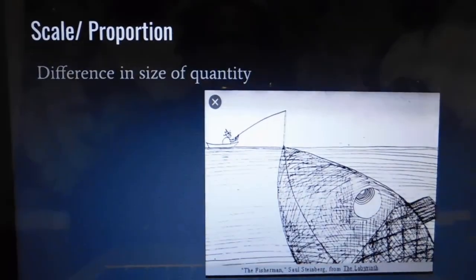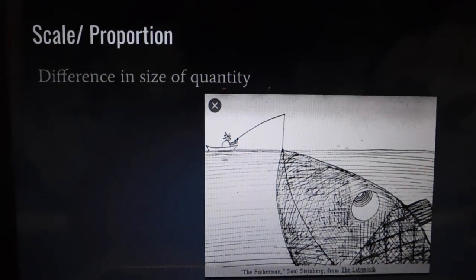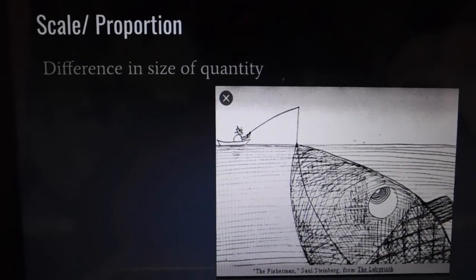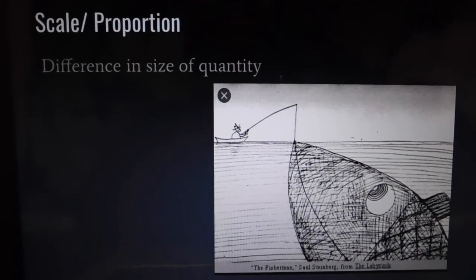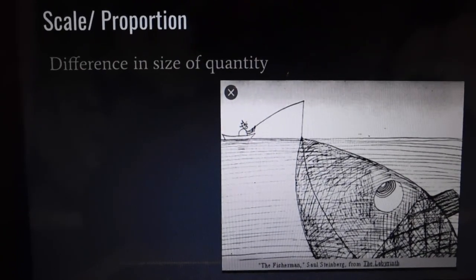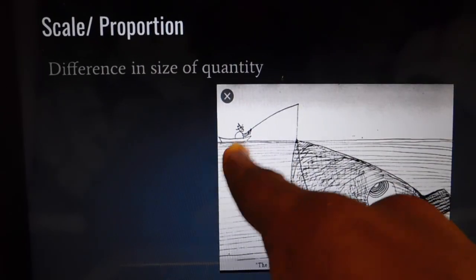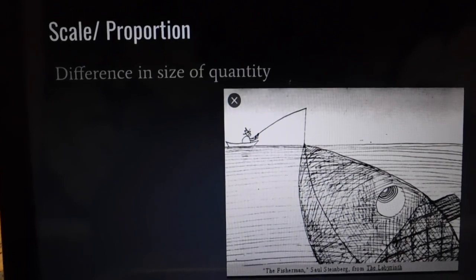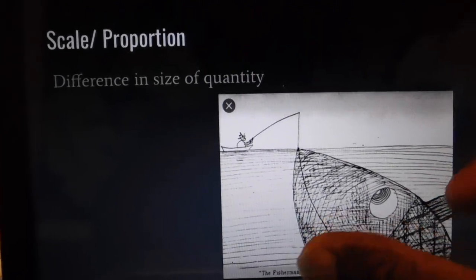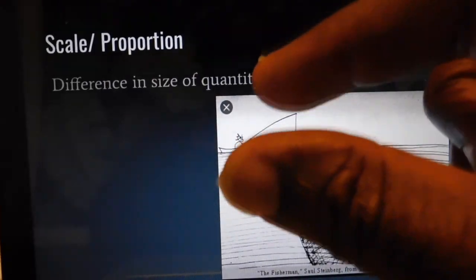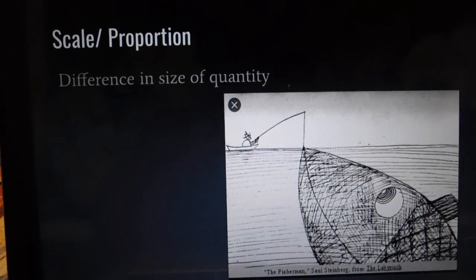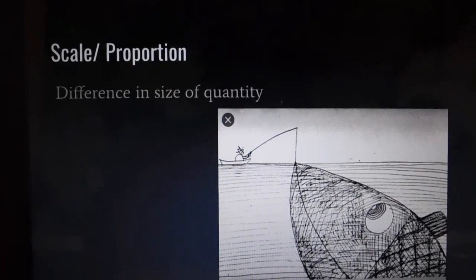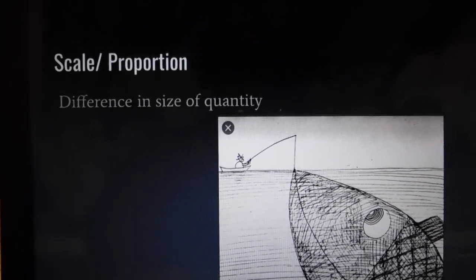Okay, so first we have scale and proportion, which we already saw from the PDN. Scale and proportion is a difference in size or quantity. If we look at this picture, we have a guy fishing on a boat, and he's catching a fish. This picture is out of proportion because we have this massive fish right here, and then this little bitty guy catching the fish on the boat. One way you can approach this design principle is by having one image that's really small and one image that's really big.